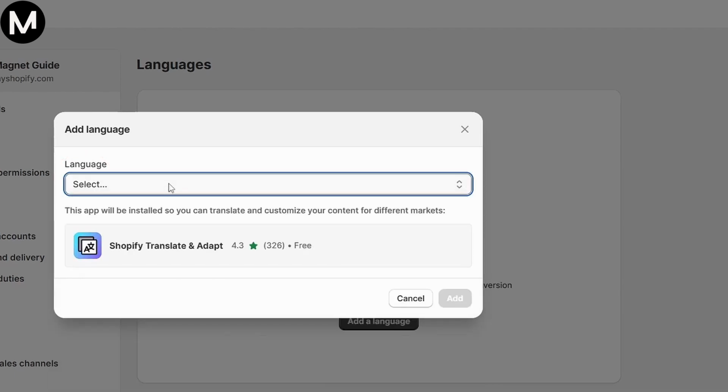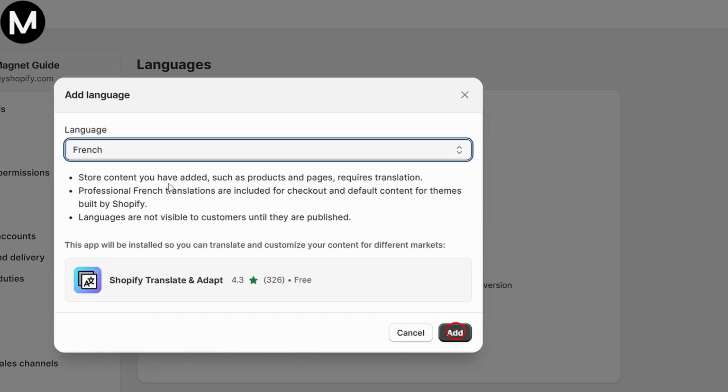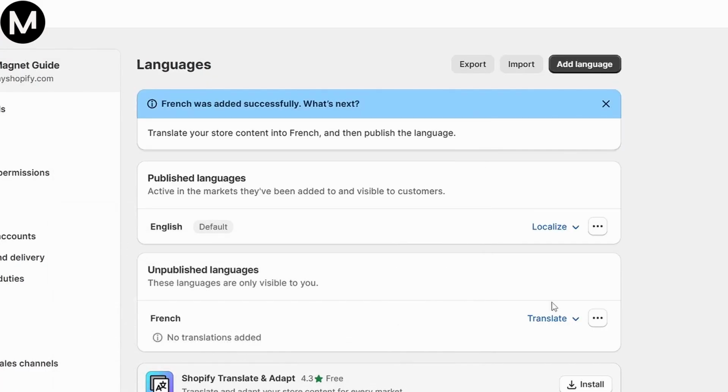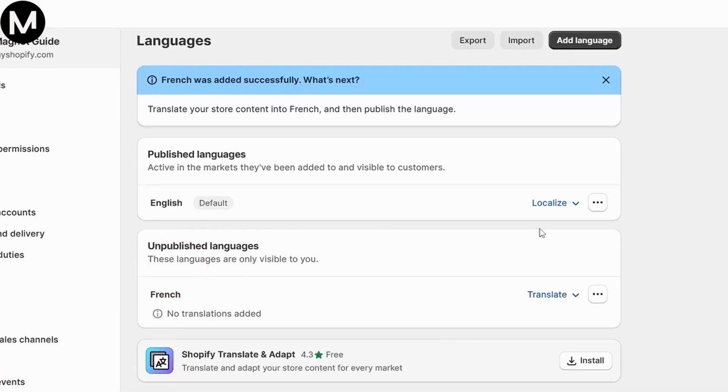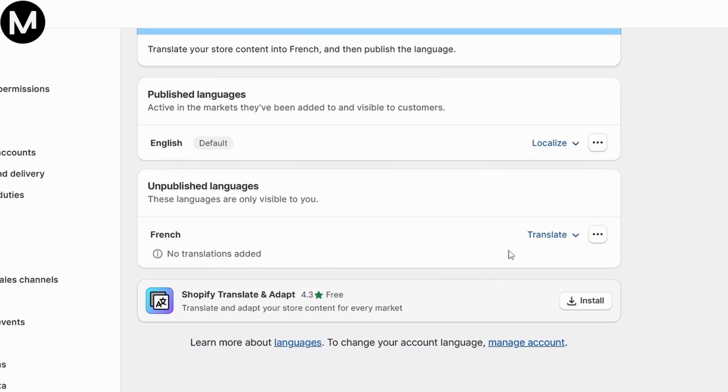For example, I'll choose French. Click on Add to include the selected language in your store. You'll now see your chosen language under Unpublished Languages. In my case, it's French.